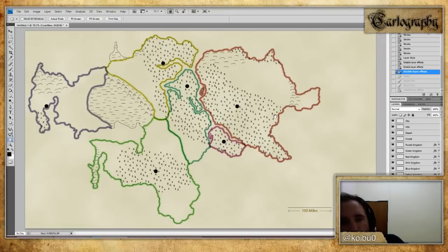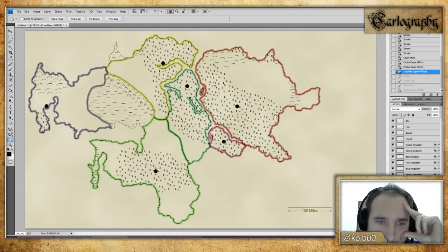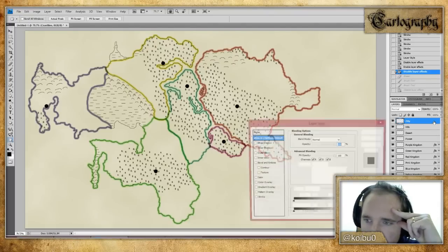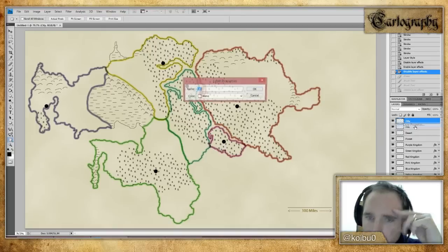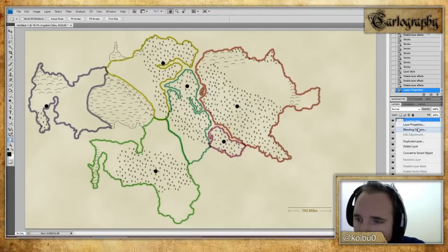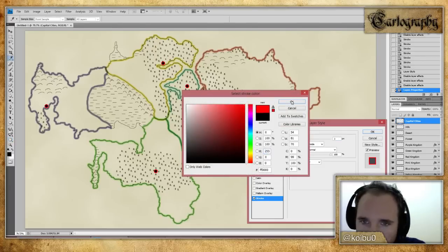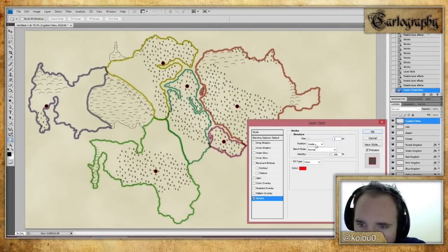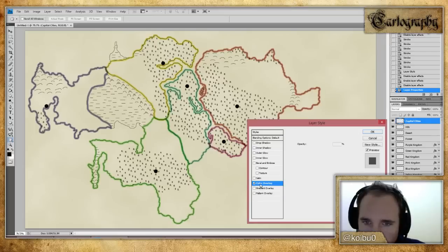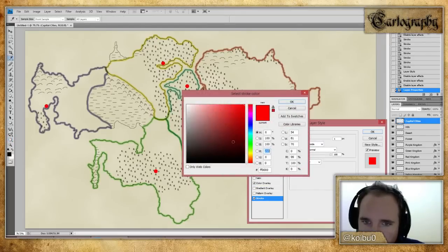Then we have these cities. And we should probably mark other cities of importance. Okay, so maybe we should do capital cities, blending option, stroke, inside, some sort of red one. What if it's center? Outside, inside, no. Okay, what if we do red inside stroke as black?